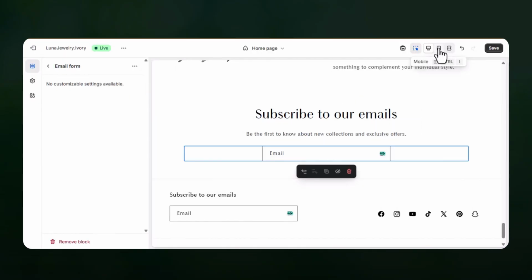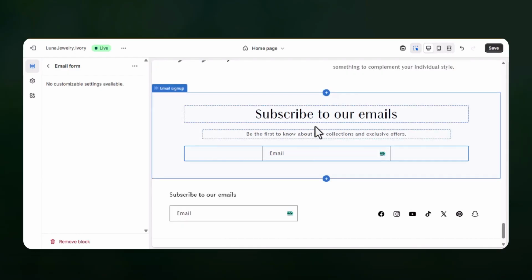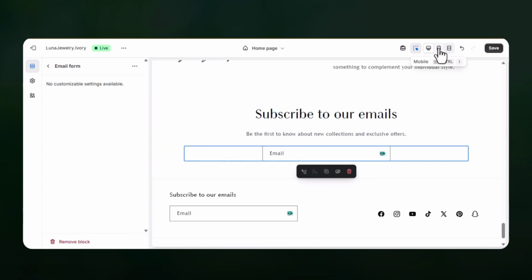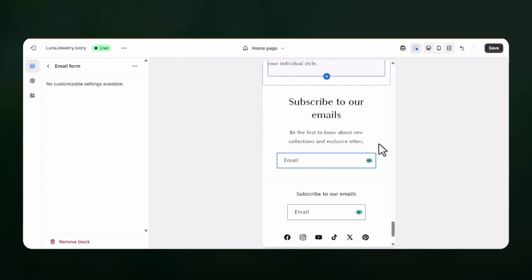If your theme gives you the option to choose how many fields appear in the form, stick with the simplest version to reduce friction. Once you've entered your content, review how the section looks on both desktop and mobile views using the theme editor preview toggles.